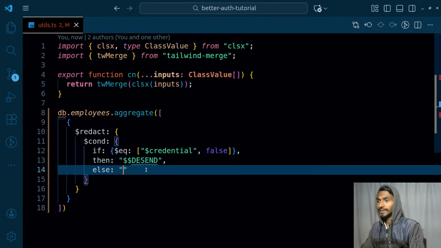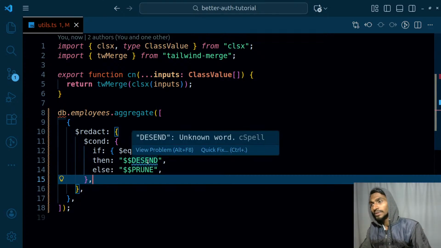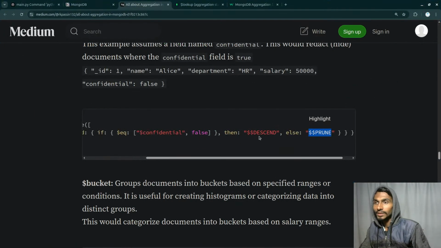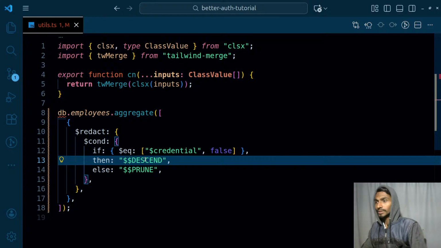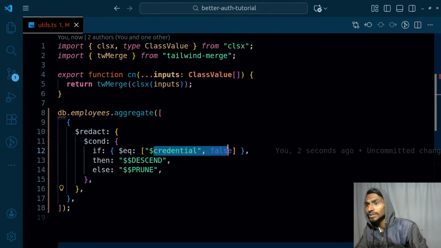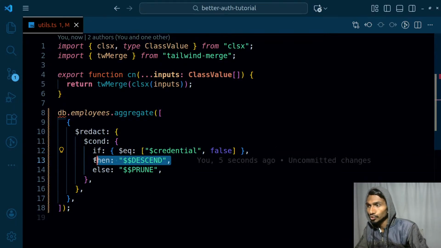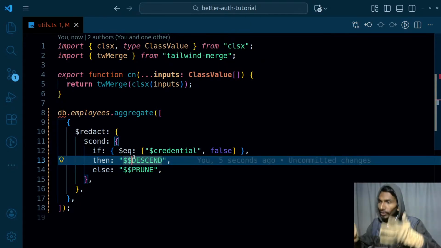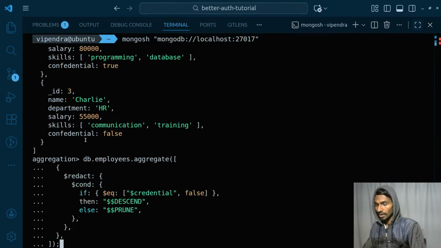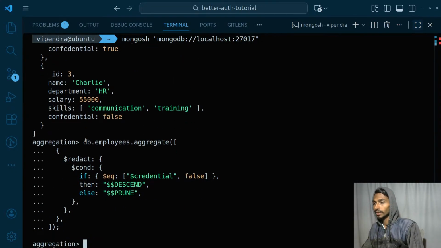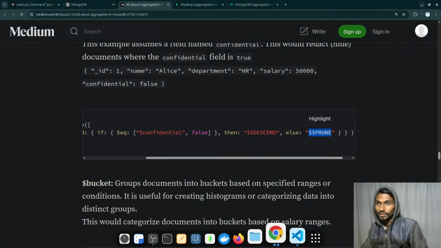And otherwise, in the else case, dollar prune. It simply means, I hope descend is right, descend. So what I was saying is that if a credential equals false, in that case we have to show that, descend in the sense set, otherwise prune that, hide that. Control Shift C, Control Shift V, run it, and I'm not getting anything. I think that should be just dollar or dollar dollar. That is dollar dollar.